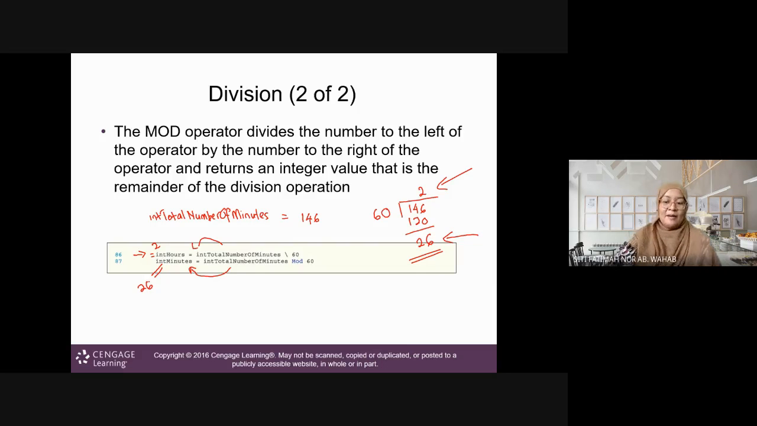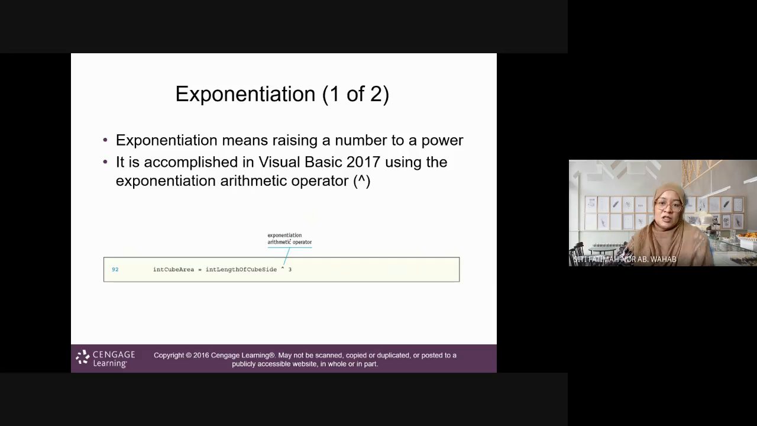Faham tak? Okay, hopefully you understand. Kalau dia dibahagi macam ni, dia akan ambil nombor tu dengan titik perpuluhan. Tapi since dia guna backslash, dia akan ambil integer which is the quotient only. So exponentiation. It means raising a number to a power. Okay, using this symbol, just konsep dia sama.